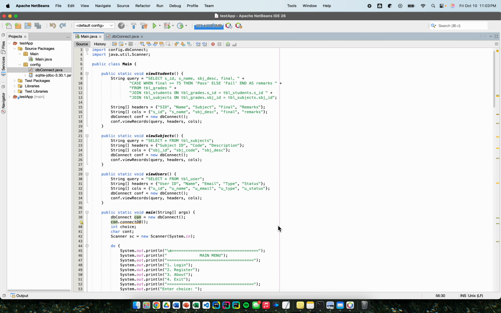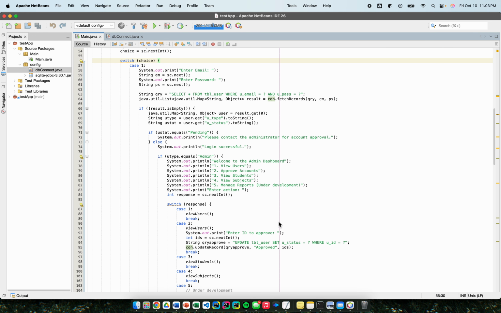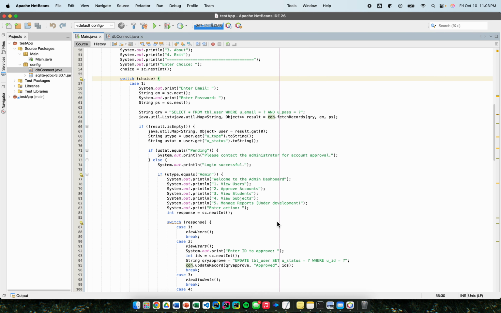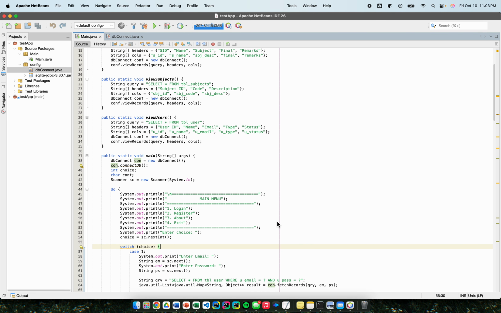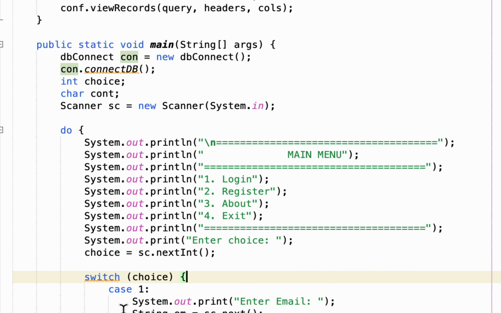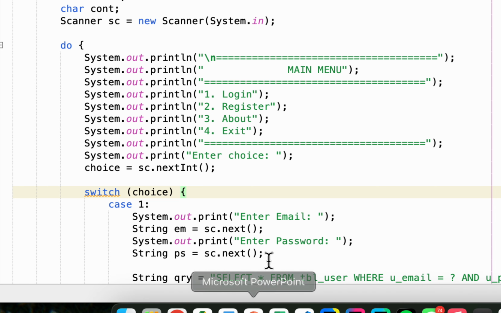So a quick run through of the code that we are currently working on right now. Here's just a small overview. We've created three cases for login, register, and about and exit.